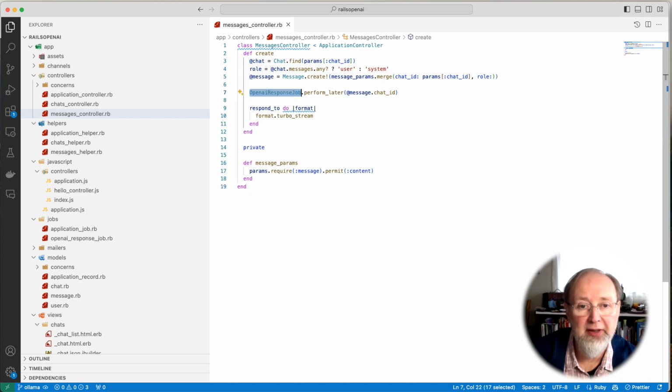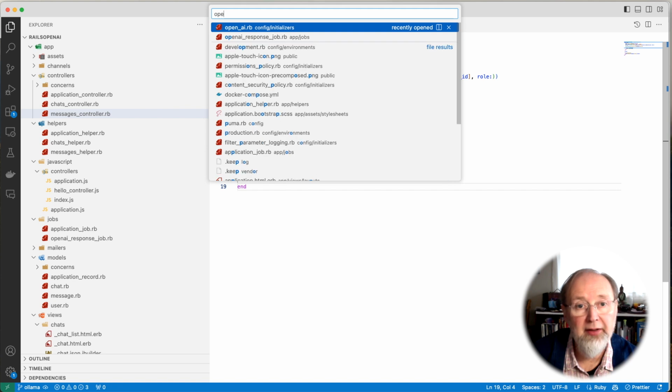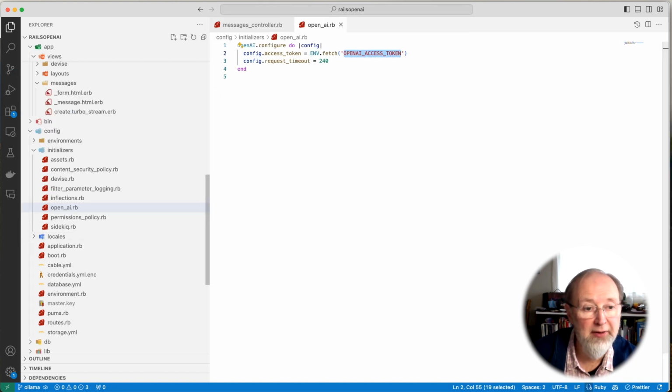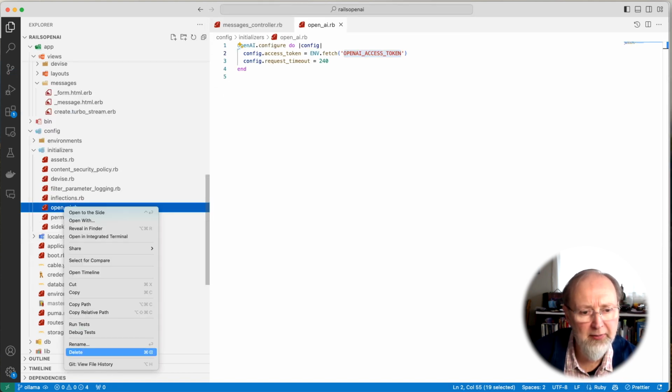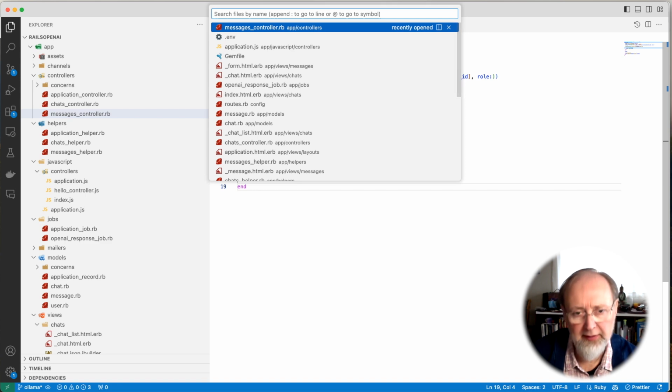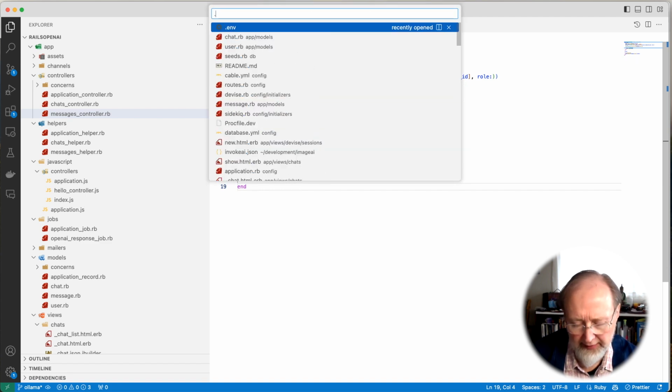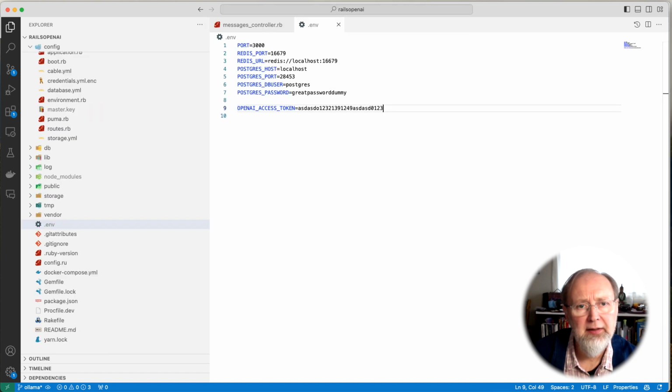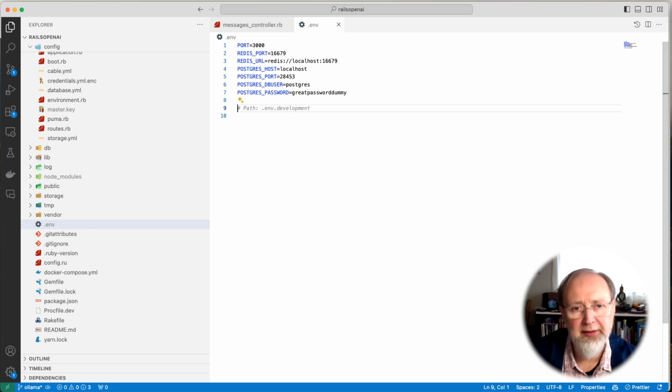You see here I'm calling OpenAI response job. Again, if you need to figure out how to talk to ChatGPT, you can do that in that other video. So OpenAI, first we have a configure initializer here. We don't need that anymore. Goodbye. And let's look at the .env file. And we've got our OpenAI access token. Bam, we don't need that anymore. We will put something else in here.